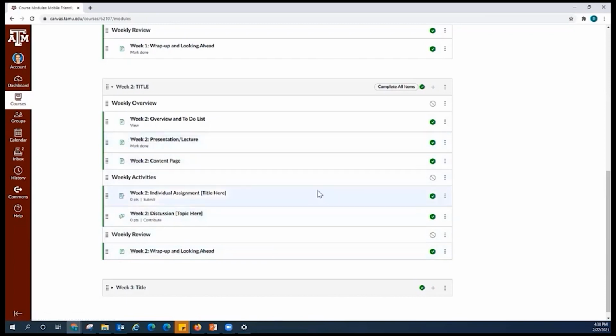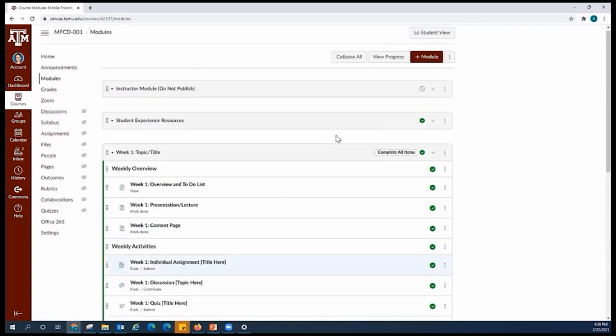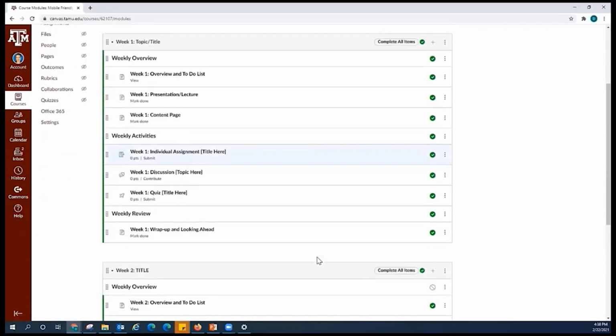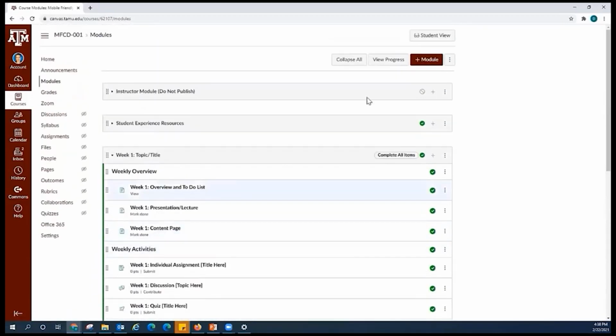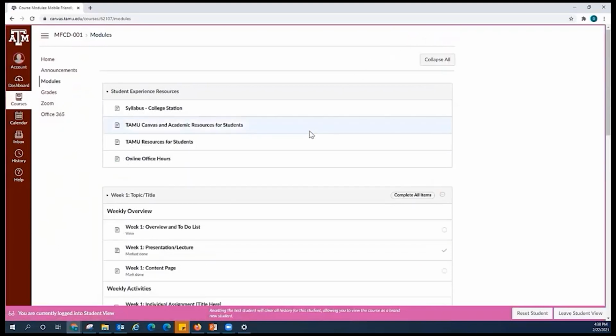But that is one way you can do that. Let me show you really quick the student view. Make sure, is that published? Yeah, the week 2 is published. Let's do a quick student view.